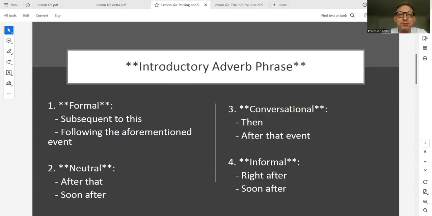I've put it in very brief terms just to show you the different terms that were used in the adverbial phrase, subject, verb. So just very quickly, I want you to know that the outside of the formal, everything else is pretty similar. It's hard to be very creative on these short adverbial phrases. Subsequent to this, following the aforementioned event, these are very stuffy. I can say stuffy, a little bit tight and rigid. It's a rigid tone, especially aforementioned. But neutral, conversational, and informal are very similar. And I think that's interesting.